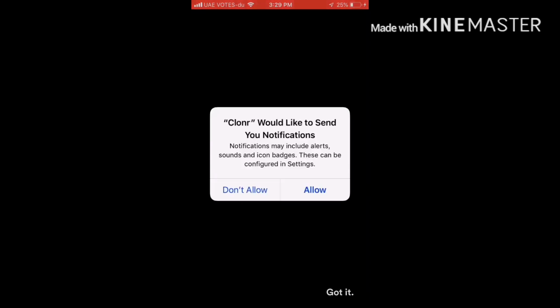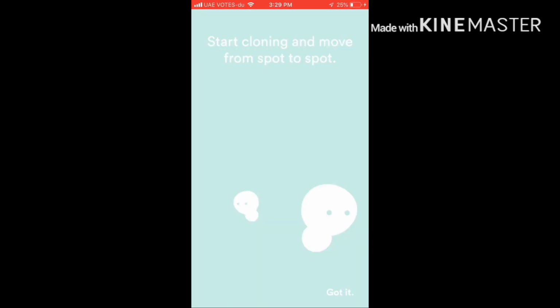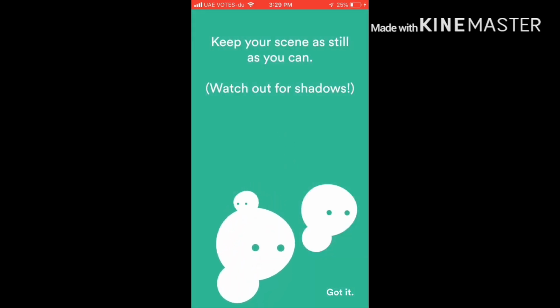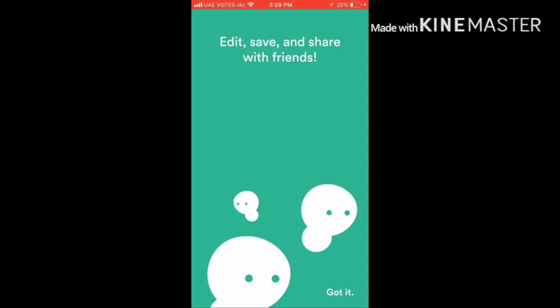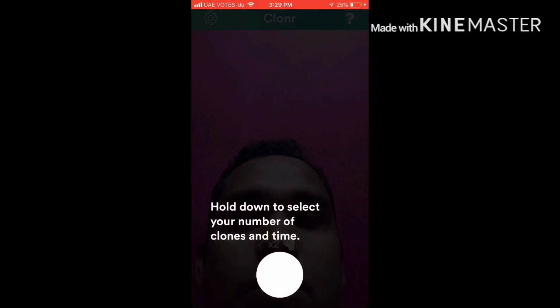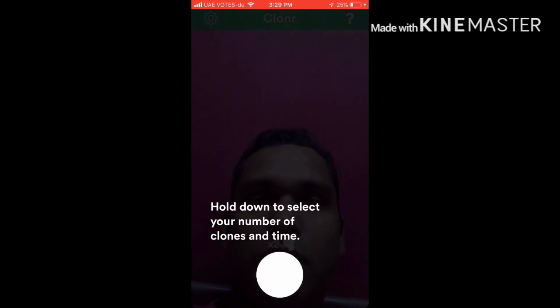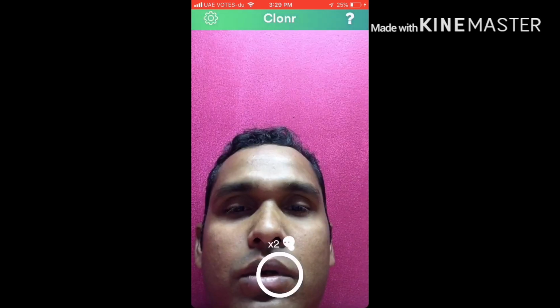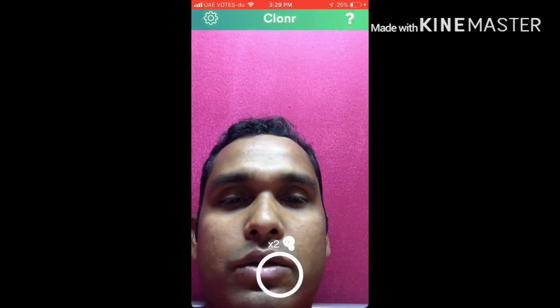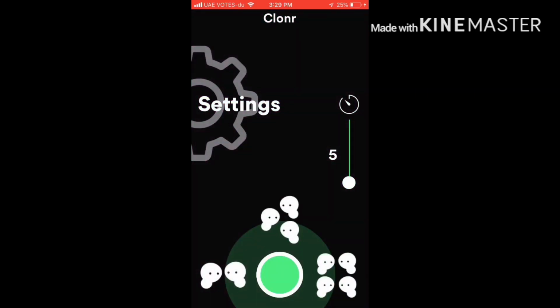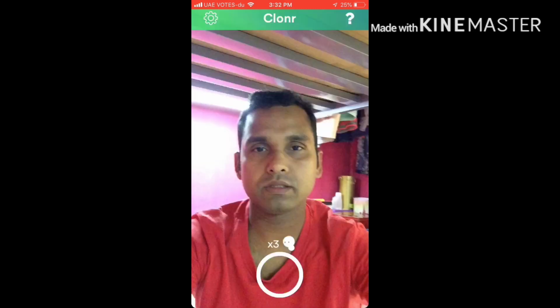So just here okay, then allow. Then just press got it. Then here, hold to select your number, choose clone. So here you just click here to continue, and you will see the interface just like this.